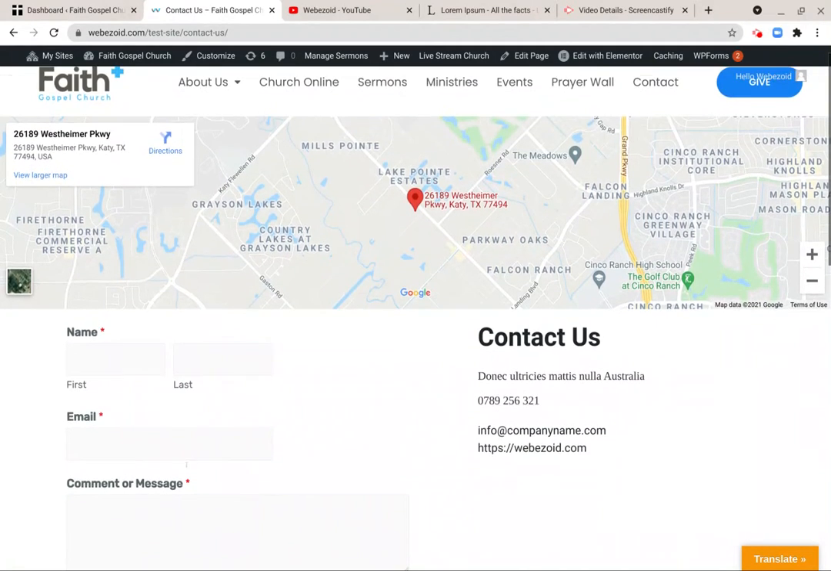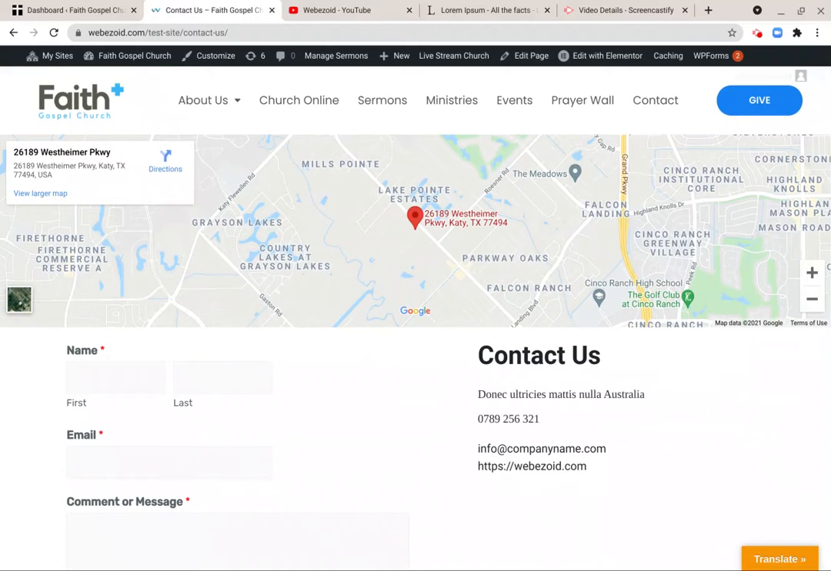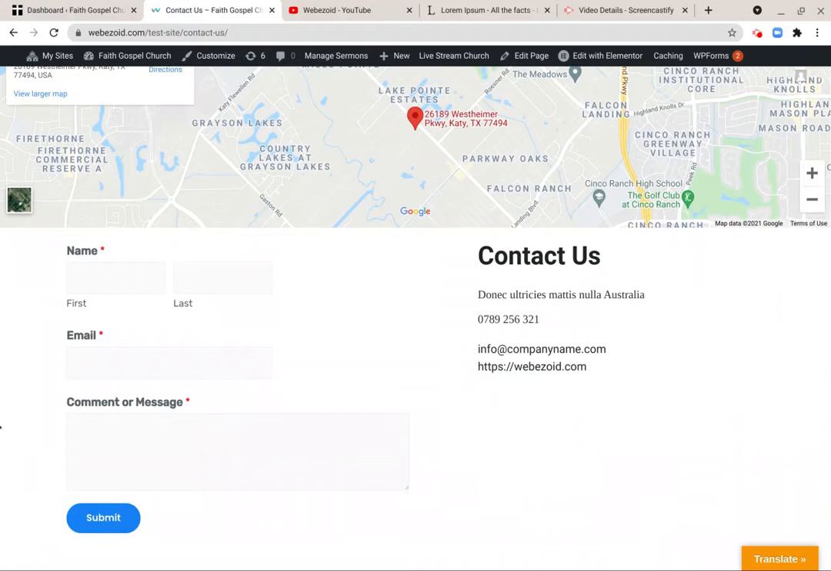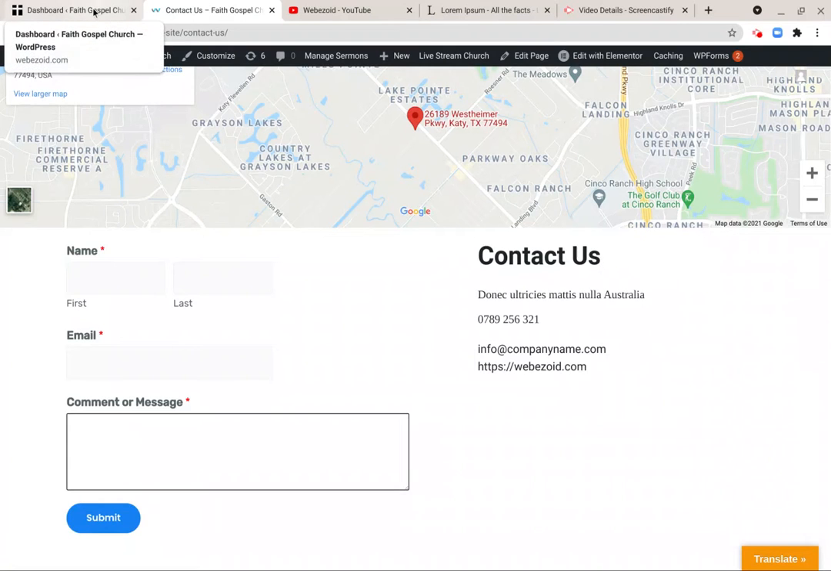So right from our sample website, you can see that there's a form here. You probably have this same form on your website. It's just our general form that asks for name, email, and allows people to put in a message or comment and then click submit. So how do I change that? Where do I see my forms that are available on my website?